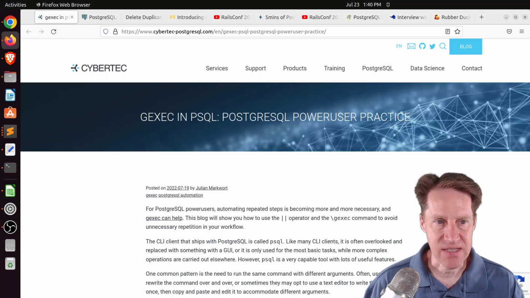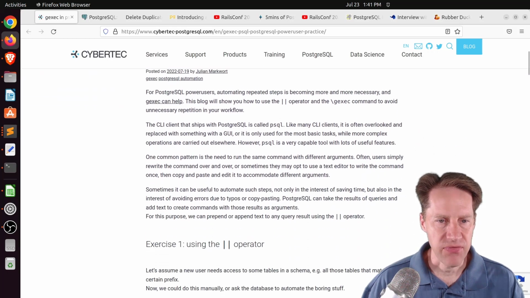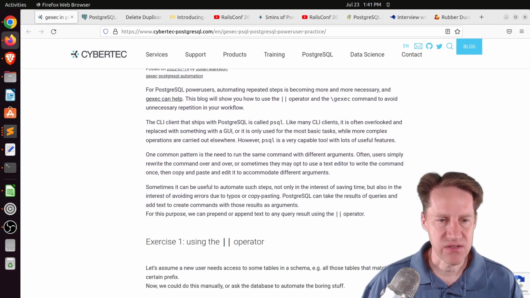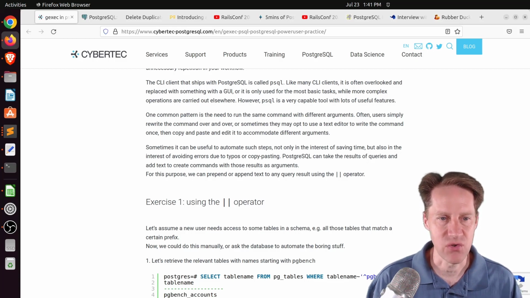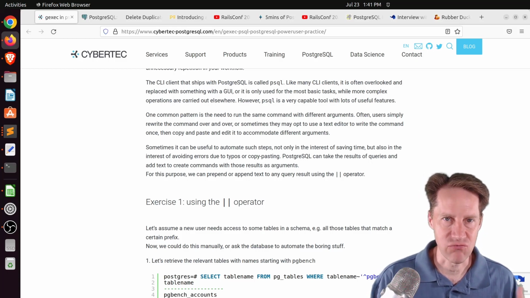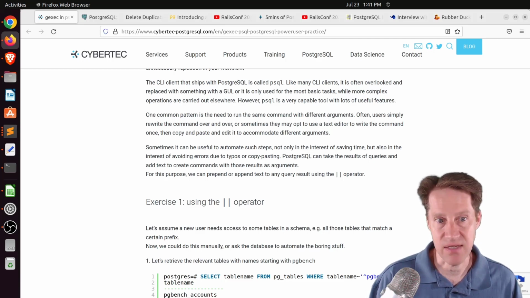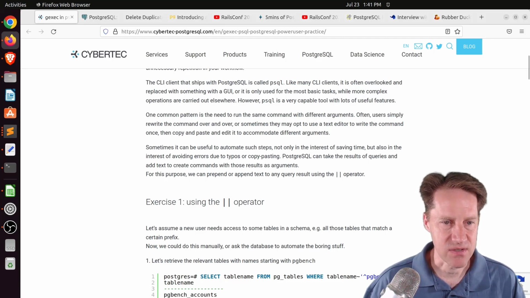Our first piece of content is \gexec in PSQL, PostgreSQL Power User Practice. This is from cybertec-postgresql.com, and they're talking about using \gexec. So when you use PSQL, it has a number of different slash commands. One is \g, which just repeats the command that was just executed. It runs it again. But \gexec actually takes the output from the previous command and runs it as statements within PSQL. So that's what this post explores.